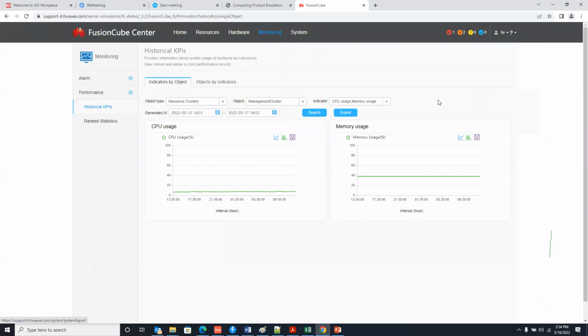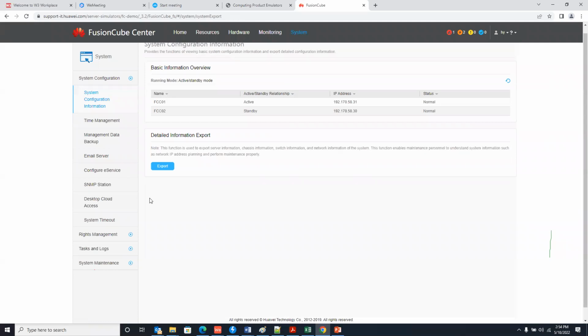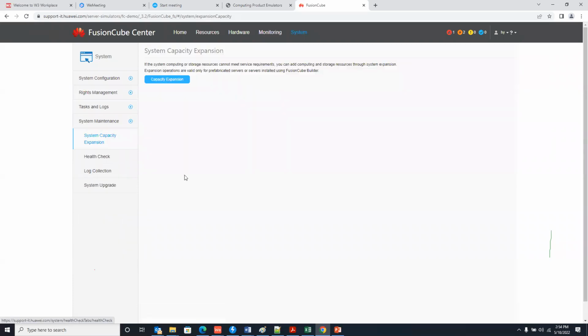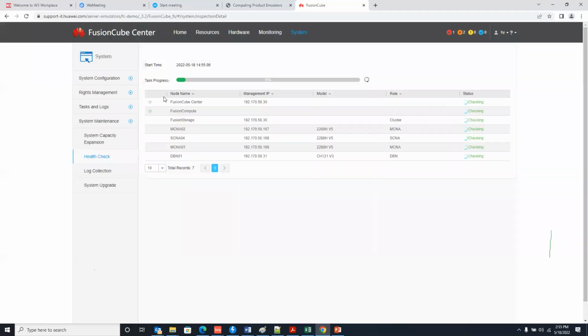In FusionCube, as we explained, this is the unified portal where we can do the operation management and the monitoring. So in System Manager, you can do the health check, the quarterly health check or the weekly health check of the servers. In FusionCube Center, this health check includes your hardware layer, your distributed storage layer, your virtualization layer, and the FusionCompute layer. So here you can run the health check activity.